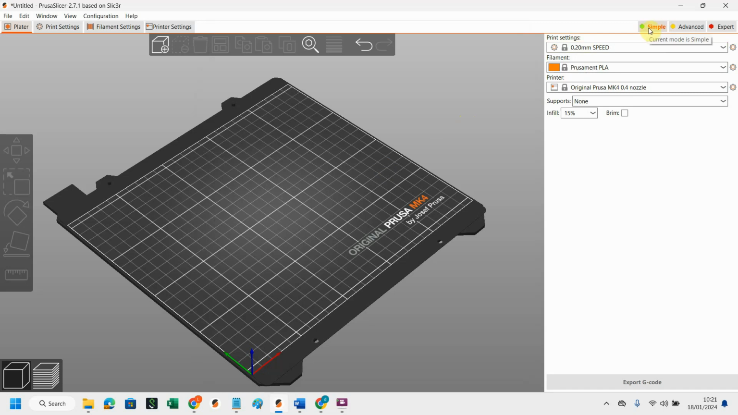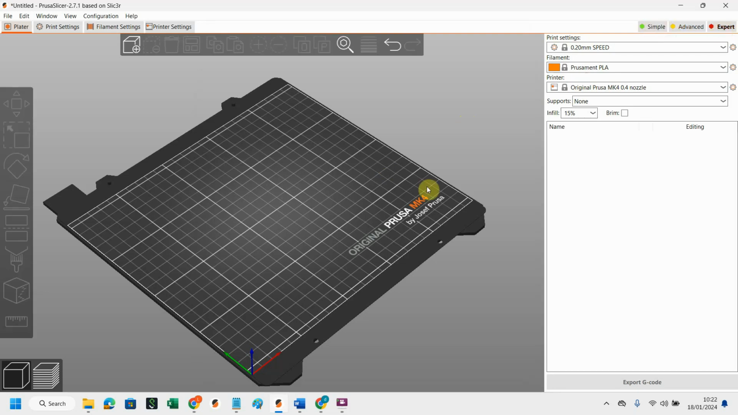We also have here on the top right hand side a few different menu options. If you pick expert, that opens up all the menus available to us.